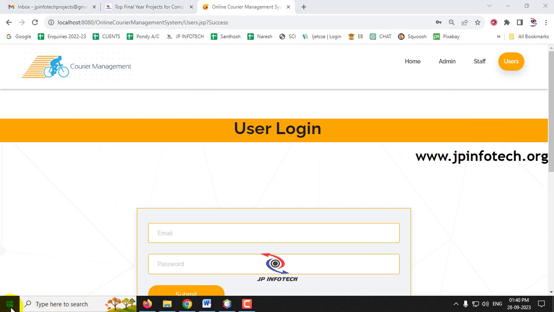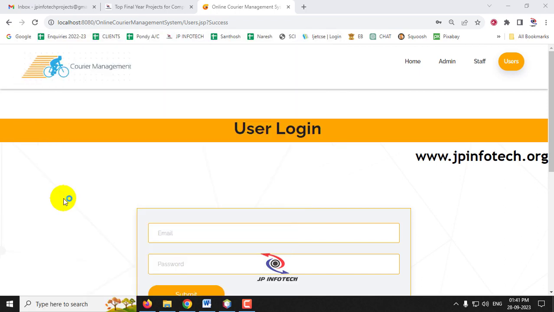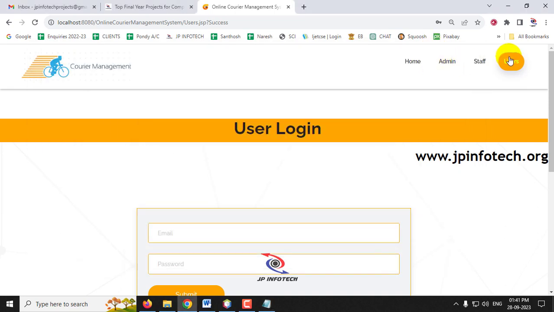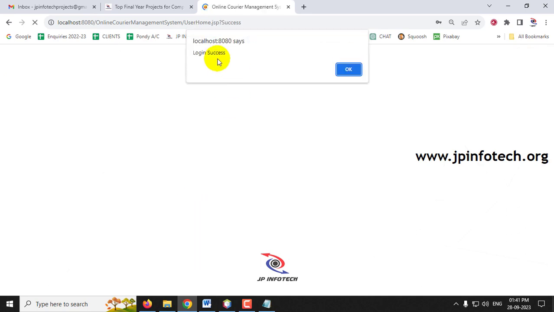So I'll just open a notepad for remembering the important points. So now I have created a user called JP. Second, I'll just log in into the user part. So just log in into the user with the username and password which you have used during the registration. Click submit. So now you can see the login is success and click OK.